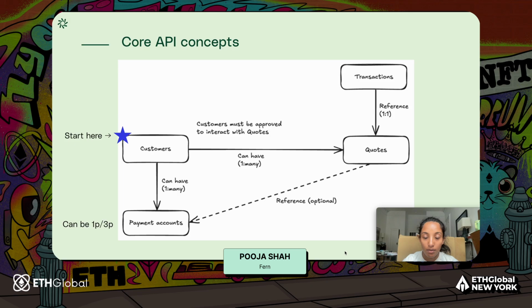Quotes reference payment accounts. We are able to also provide exchange rates for certain currency pairs that do not need to reference payment accounts. But when you're ready to actually create a transaction, you first need to create a quote which specifies your source and destination. The source includes the source payment account and the destination payment account as well. Once a quote has been created for the payment transaction that you'd like to initiate through Fern, you can then create a transaction which references a quote directly.